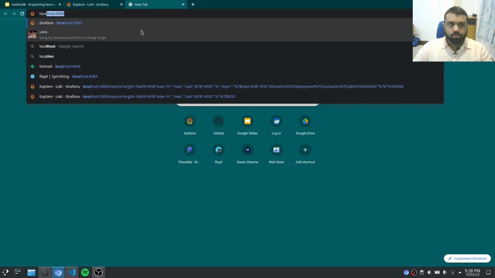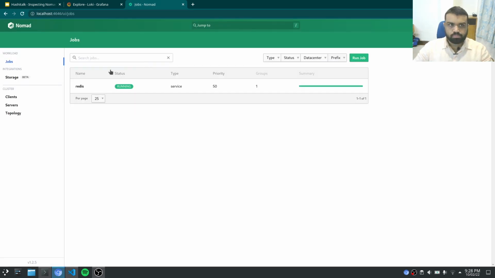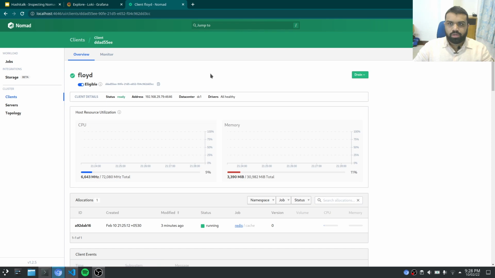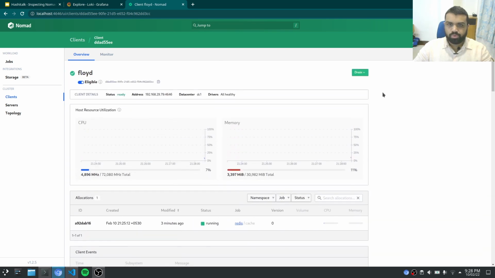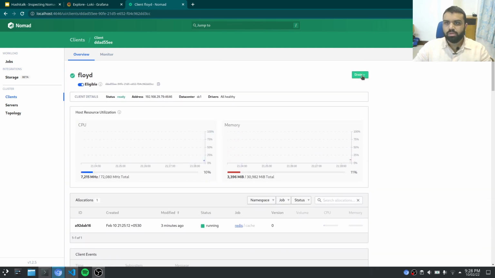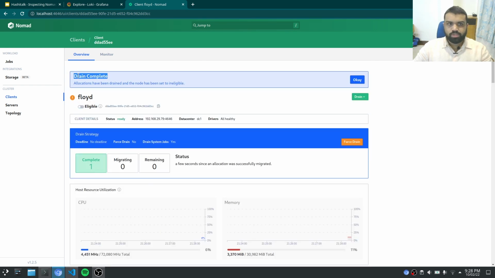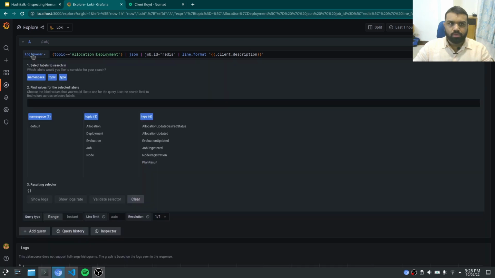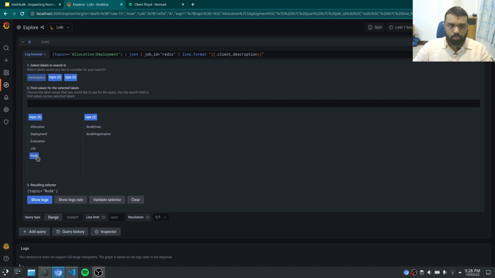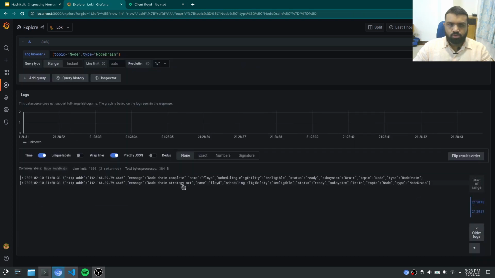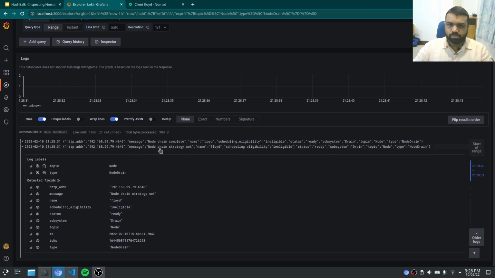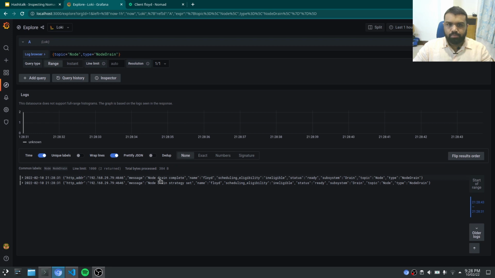What we'll do is we'll open the Nomad UI. We'll drain our node. So then we can experiment with those node related events. So here is an option to do that. So it says drain is completed. Let's go back to Loki and see our node topic, and then we'll select node drain as a type. Alright, so we can see the node drain strategy was set by the subsystem drain, and then it completed it.